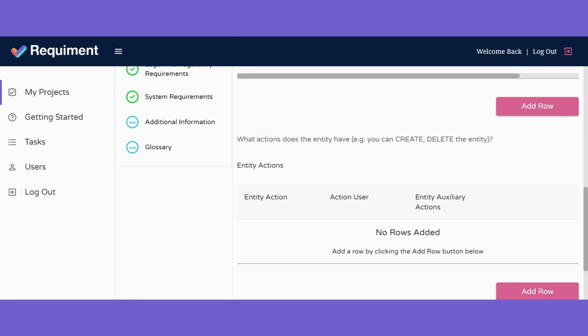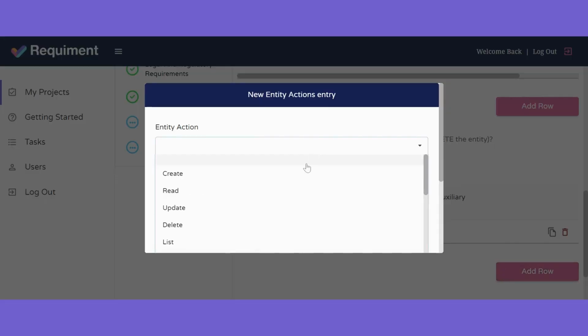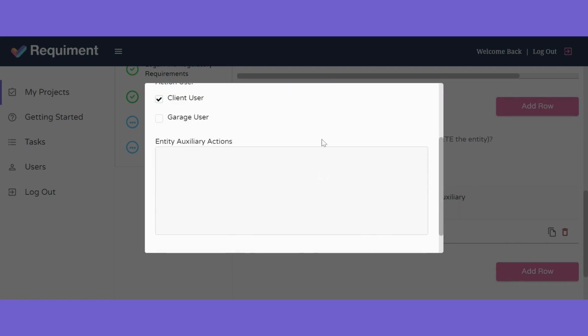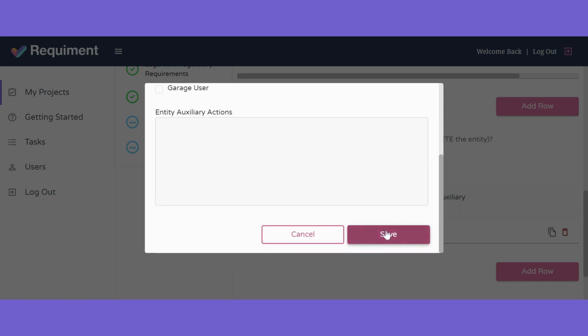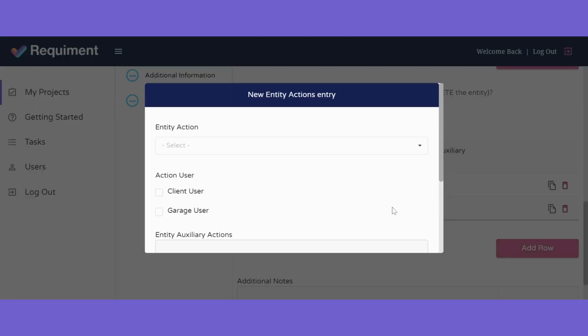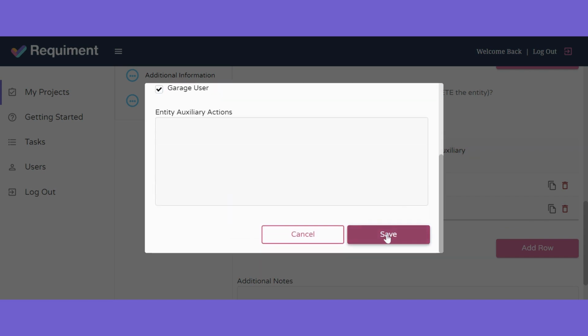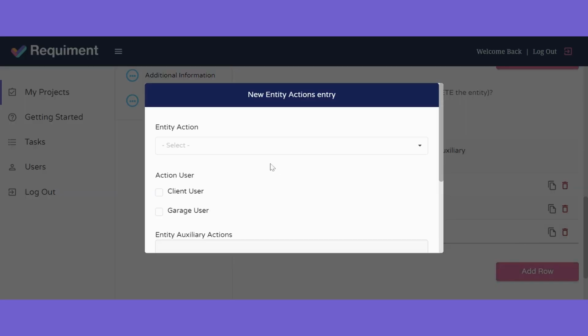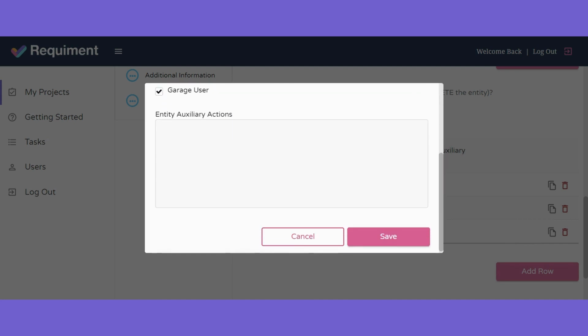Then we will add the entity actions for the demonstration. In requirements gathering, actions refer to the operations or functions that are performed on an entity by the system being developed. So we're going to click add row here. Firstly, create. So only a client user can create a demonstration. So therefore we're not going to select garage user there. And click save. Next one we're going to do is read. So we're going to say both users are able to read the demonstrations that are booked. Save. And the next one is going to be update, and both users can update a demonstration.